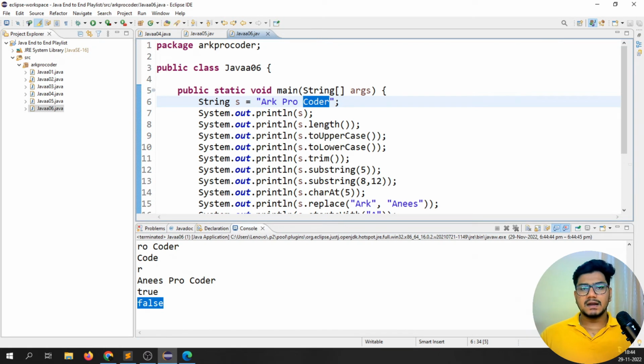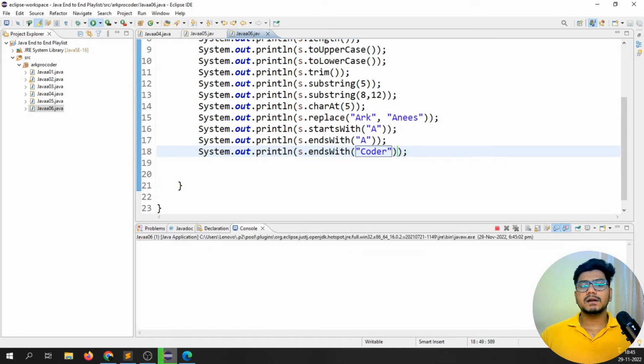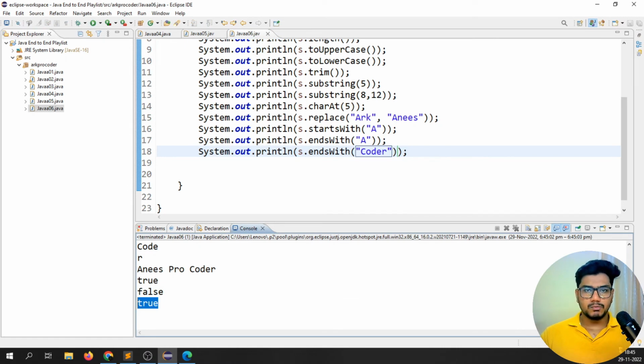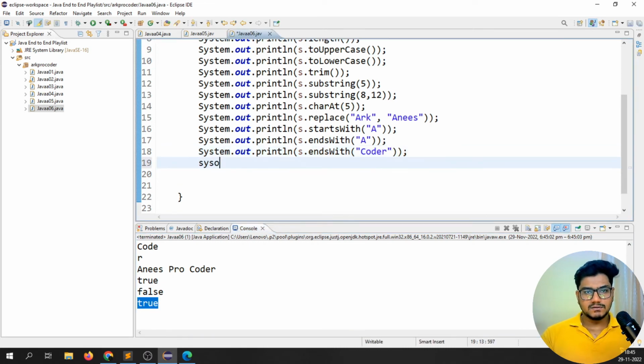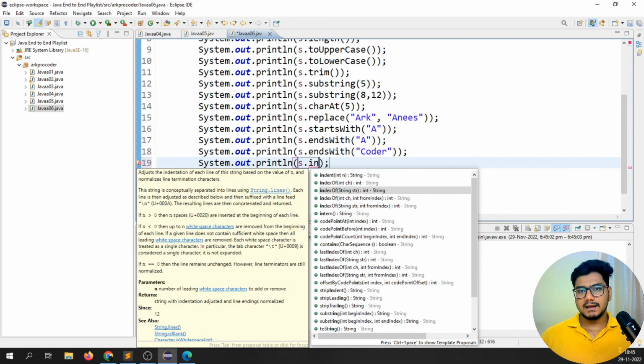Can I check the entire string? I'll write s dot endsWith coder, to check whether it ends with coder. Yes, it is coming as true because our string ends with coder itself. Now we have seen about the last index of. So now we'll see about indexOf. So we have s dot indexOf.